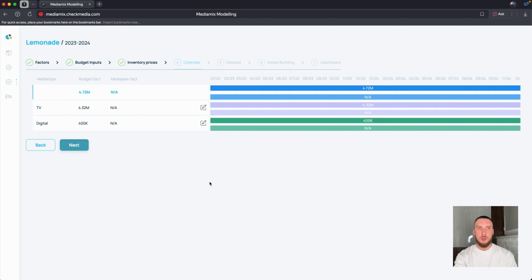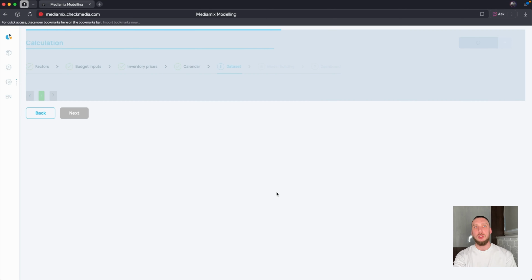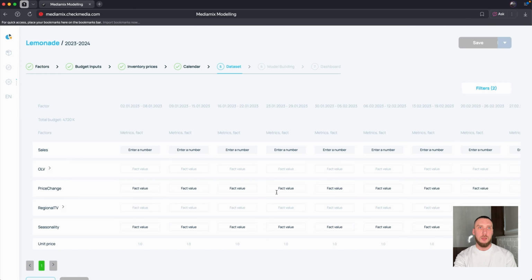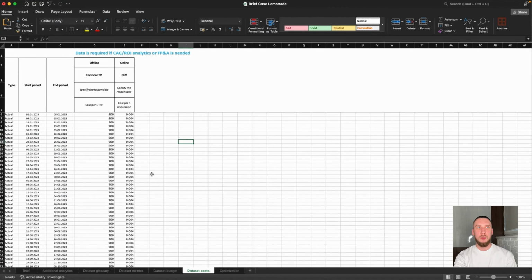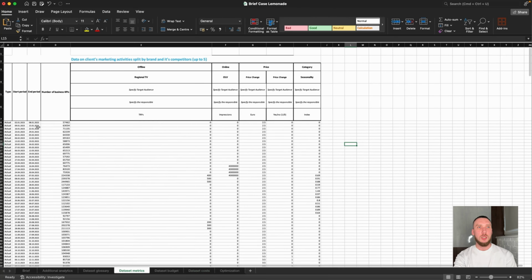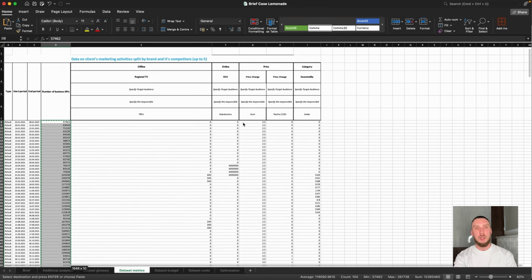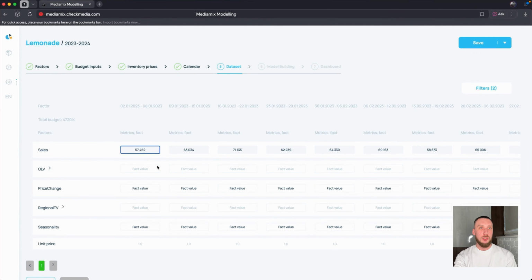There's no need to fill out the calendar here, since we're going to distribute all these values weekly, based on historical data. Now we need to fill out the dataset, transferring it from the brief into the platform. The first thing we need to enter is sales. Let's go to the Dataset Metrics tab, where they were displayed, and copy all the values into this section.